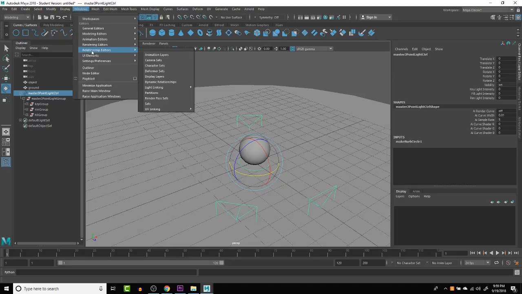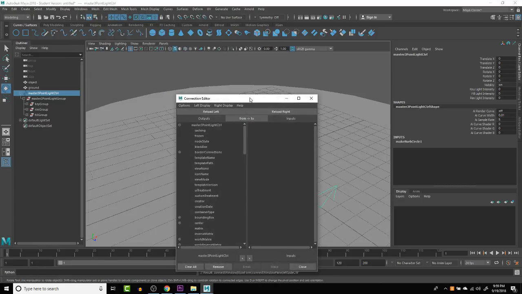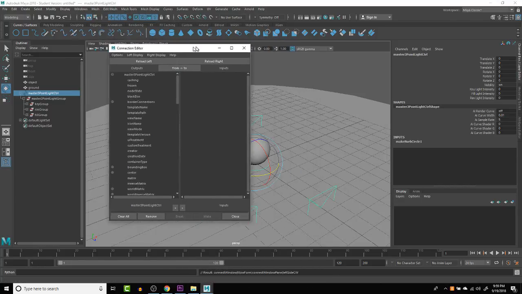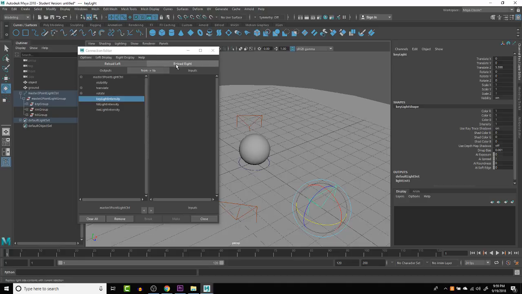Okay, so I'm going to open up the connection editor, general editors, and connection editor. There we go. So we can actually drive connections from one object to the other. I want the object that is going to be doing the driving. I'm going to get the inputs from this, and on the left-hand side, it's the control. To make it a little bit simpler, I'm going to turn off show non-keyable so that we can see. And we can see that all the attributes that we just created are here. And then, for example, with the key light, we can take the key light, I believe that is it, reload it to the right, and I'm going to turn off non-keyable.